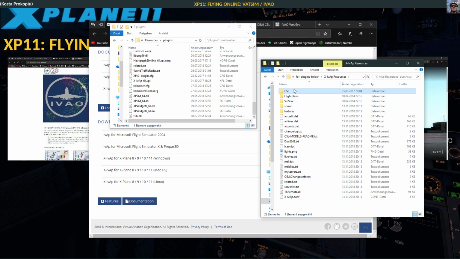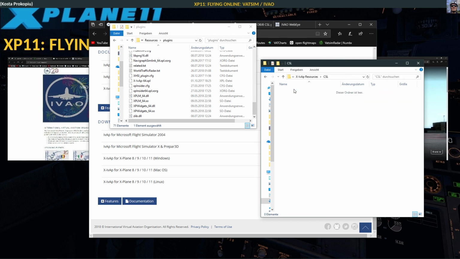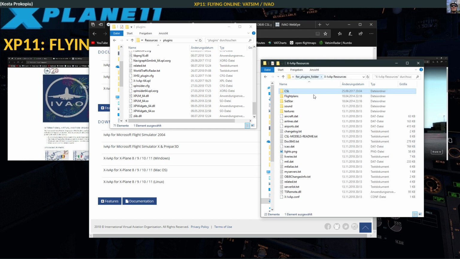And then there is one folder here, and it's called CSL. And it is empty when you unpack the X-IVAP for the first time. The important thing is we need to get something in there. Okay, so how to do that? Now, there are several ways.